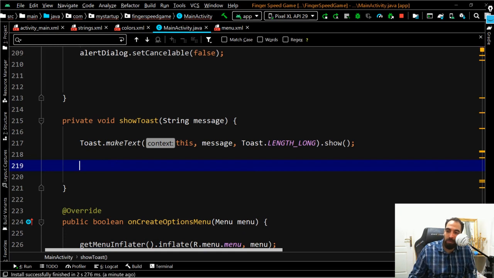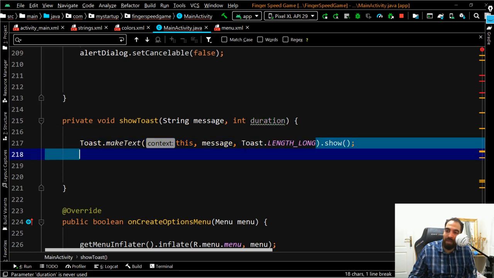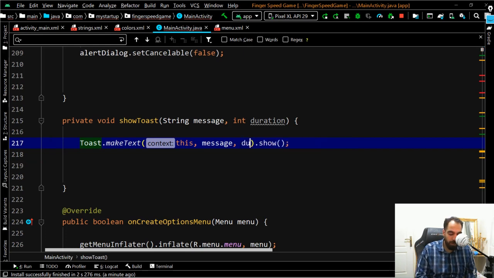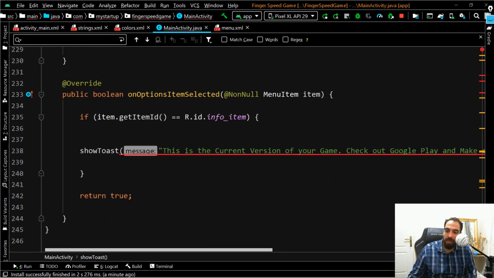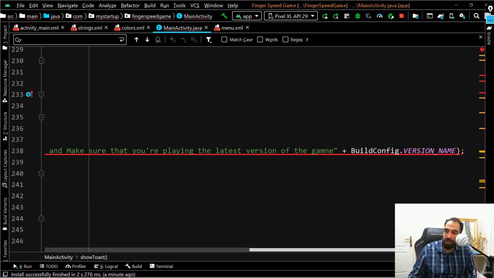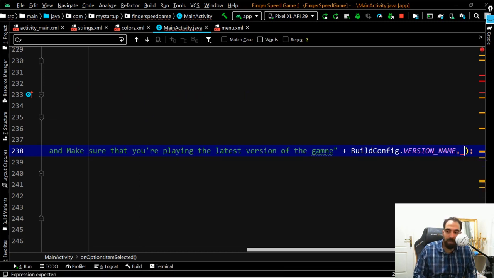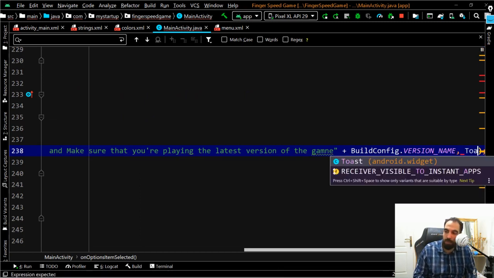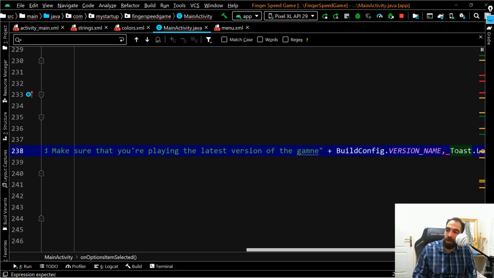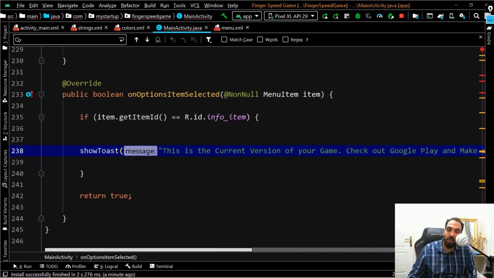So now I'm gonna put another comma here and I'm gonna create a parameter of type integer and name it duration. So here, instead of saying Toast.LENGTH_LONG or SHORT, I will just simply add duration. Okay, and now if I go to the onOptionsItemSelected, here I can simply add a comma and pass the second argument, which is going to be Toast.LENGTH_LONG.